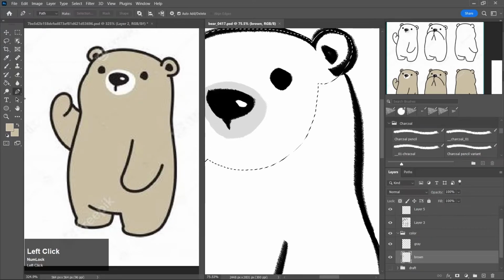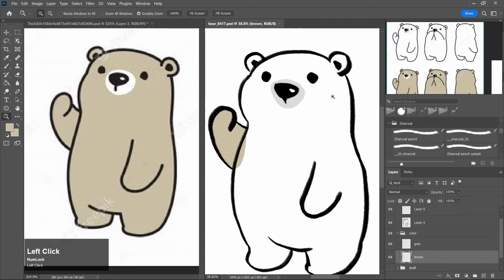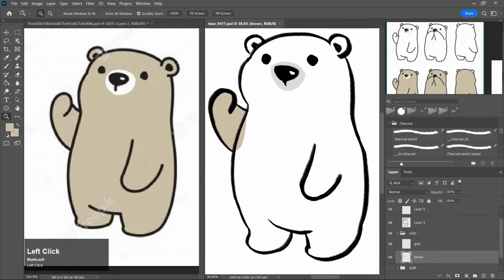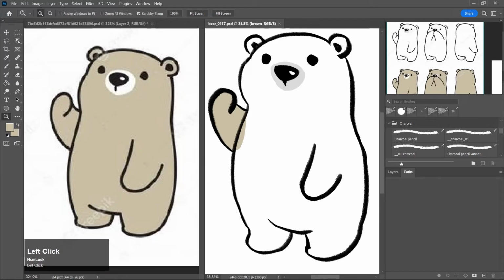So what is the Pen tool? You can deselect by Ctrl D. Now our selection is gone. And it's not convenient because it's not saved in our Photoshop. But actually, selection can be saved. So how do we do that? Go to the Path panel, and I will show you how to do that.